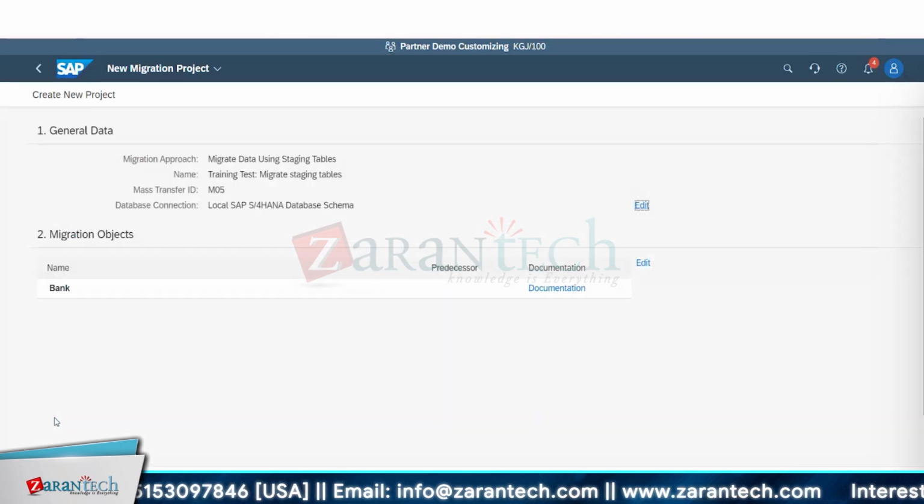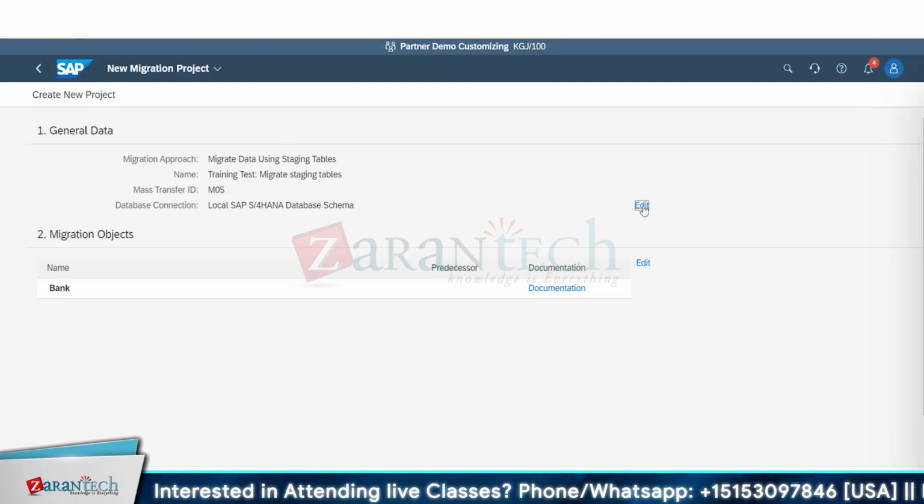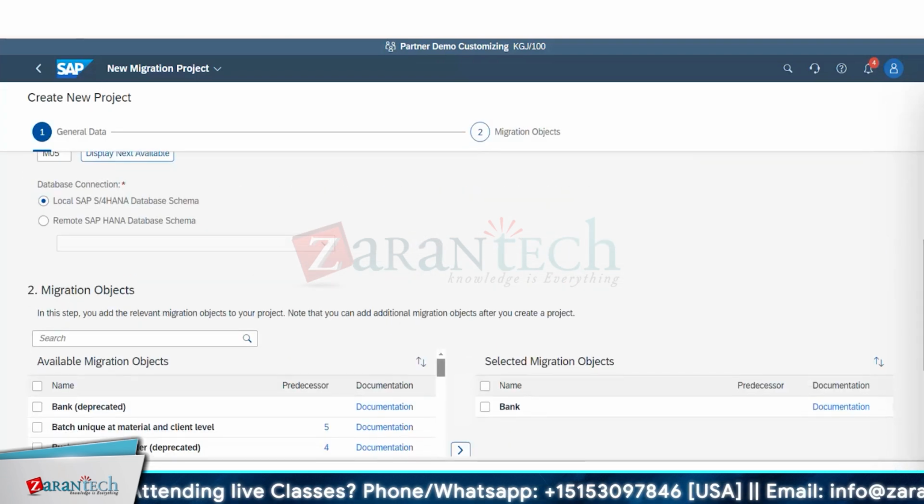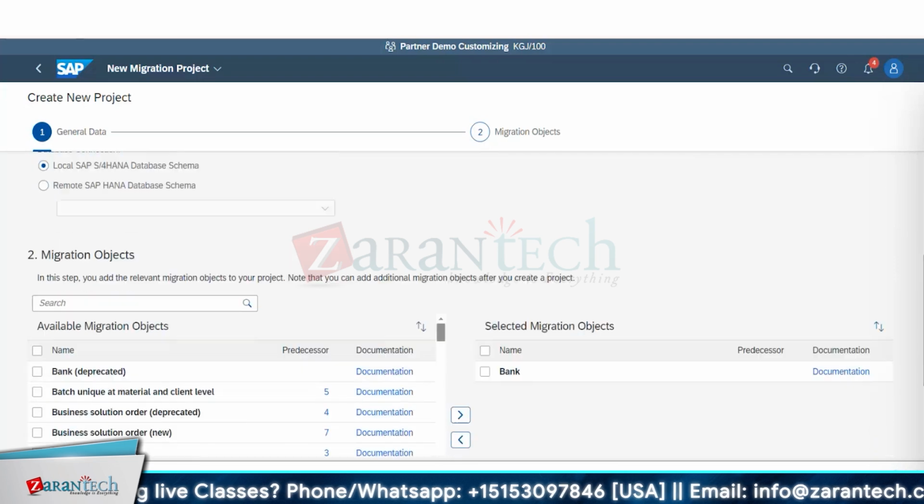When you click on review, it will allow us to look at the general data that we provided. Basically, what is the name, the mass transfer ID, and the database which we selected. We selected the local SAP S/4HANA database schema. If you want, it will help you to edit, but we don't need to edit. You haven't given any source details, right? I mean, the credentials for the source. That's what we are going to do right now.